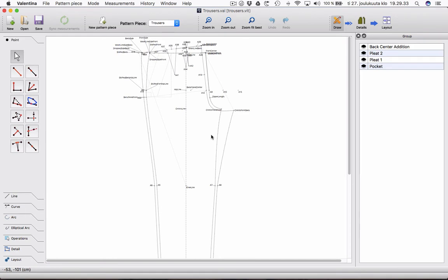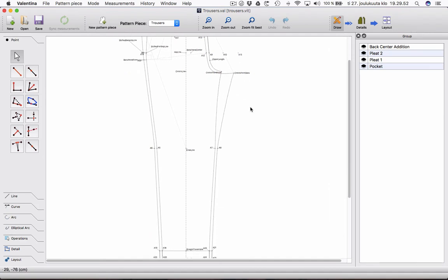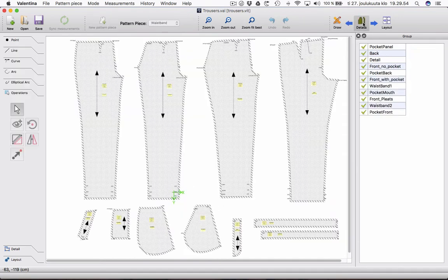Today we are going to talk about Valentina pattern making software, and we are going to make trousers basic block. We will continue from the block after this, but today is just the basic block. And here is ready-made trousers, and this is something that we are trying to achieve along with this design.